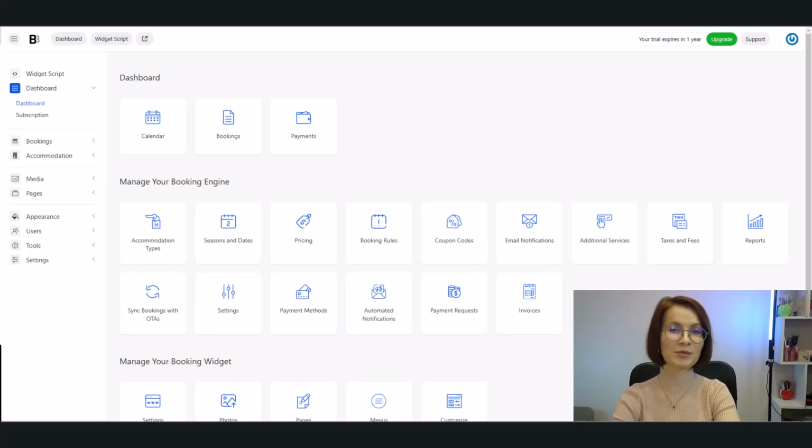If you list your property on multiple online platforms and take bookings through the BNBForms widget, you can avoid overbooking by syncing all your channels with your site and each other. To sync your bookings across all channels, start by heading to your BNBForms dashboard.